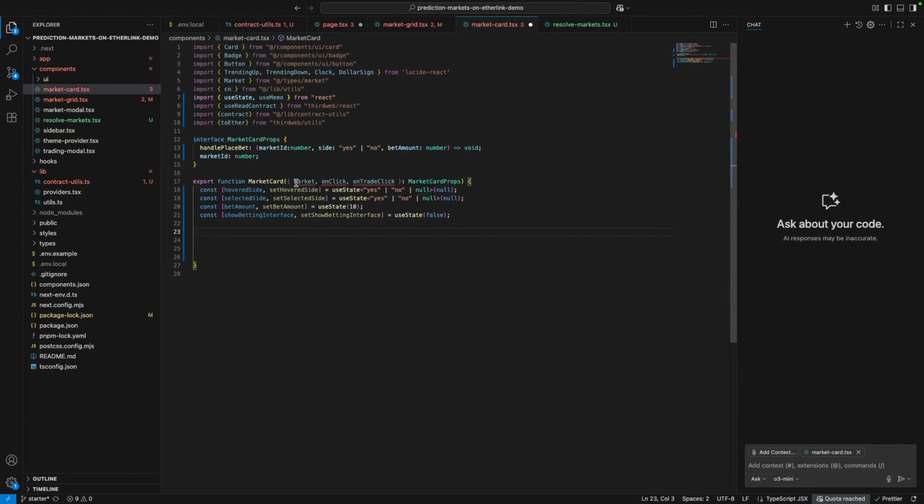Cool. So we've decided we're going to be tracking the order side. We're also going to be tracking the selected side as well. So if the user decides to take a yes or a no, we're going to be tracking that. If the user orders a yes or a no, we're going to be tracking that as well. And we're also going to be tracking the bet amount that the user decided to place. And then we're also going to be tracking a show betting interface as well.